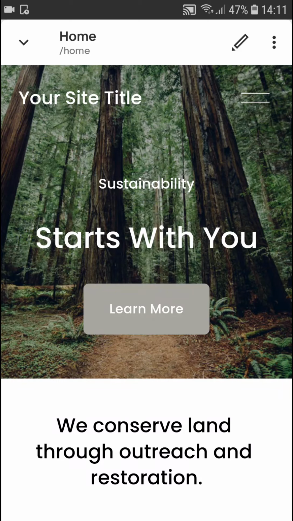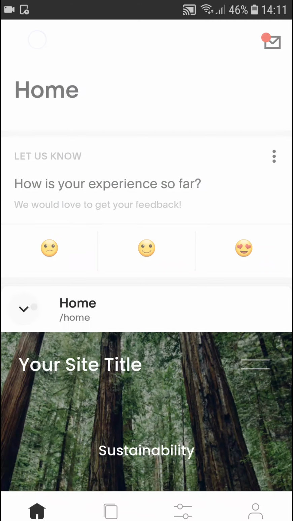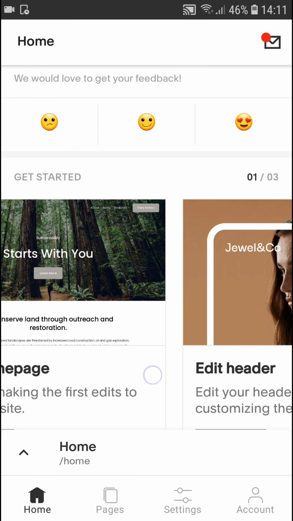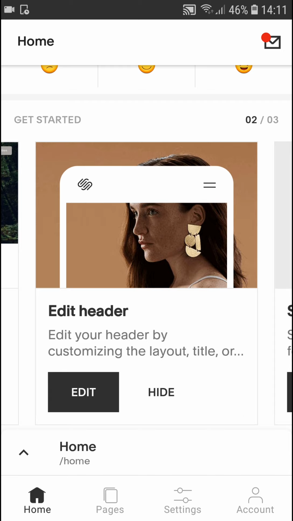In this video I will show a simple way how you can edit the header in Squarespace Mobile. So let's start. The first thing you want to do is be in Squarespace Mobile, and then you just want to click on edit header in your home page.